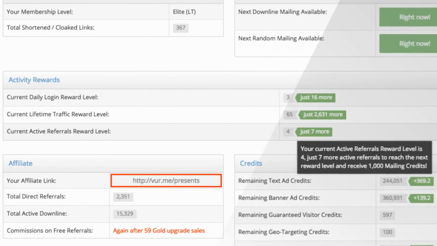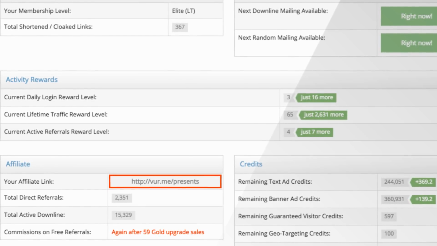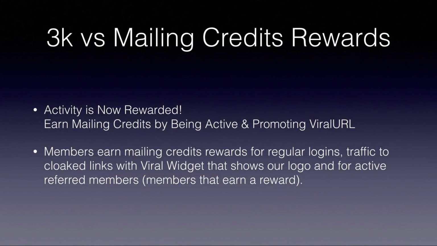Also, referring other members, of course, earns you mailing credits. That earns you, by the way, the most, obviously. If you bring other active members to ViralURL, you'll get rewarded again in the form of mailing credits.